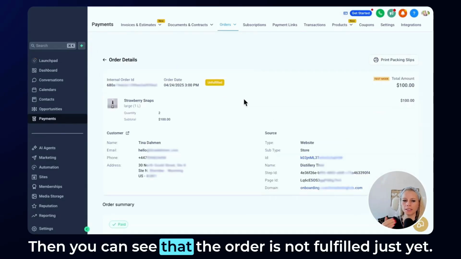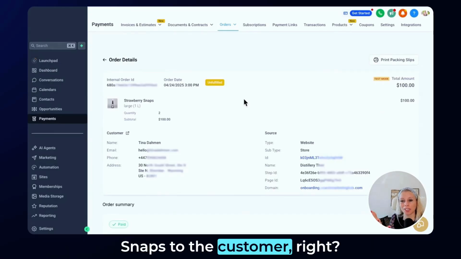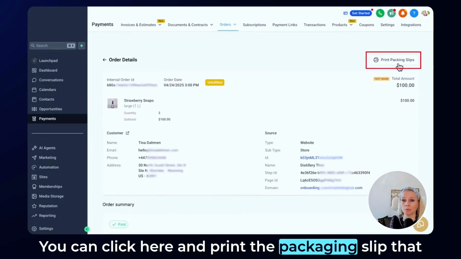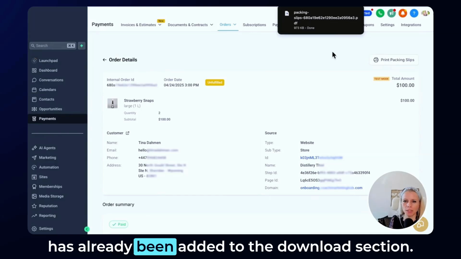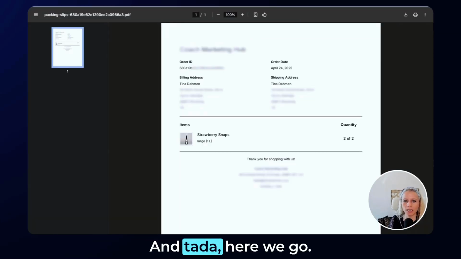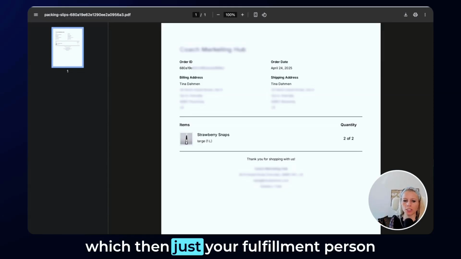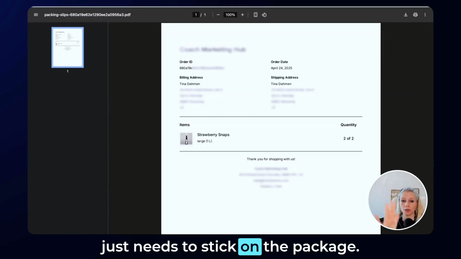Then you can see that the order is not fulfilled just yet. So now you have to send your schnapps to the customer, right? You can click here and print a packaging slip. That has already been added to the download section. Let's open that real quick. And ta-da, here we go. The packaging slip is perfectly fine, which your fulfillment person just needs to stick on the package.